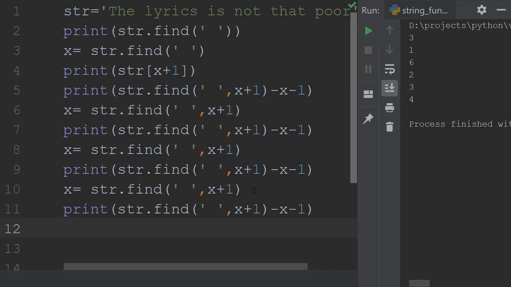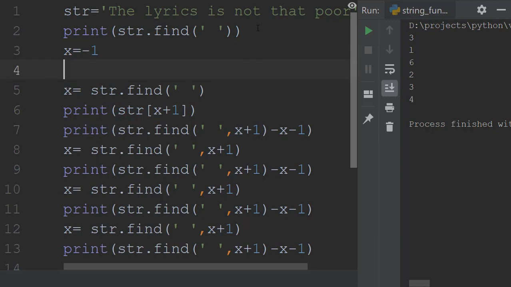Now you can easily notice what we are doing. These two statements are repeated again and again till we reach the end, right? The only difference is this line. So what we can do is write this statement like this: x is equal to -1 initially, and repeat this statement again. Okay, let's run this program.